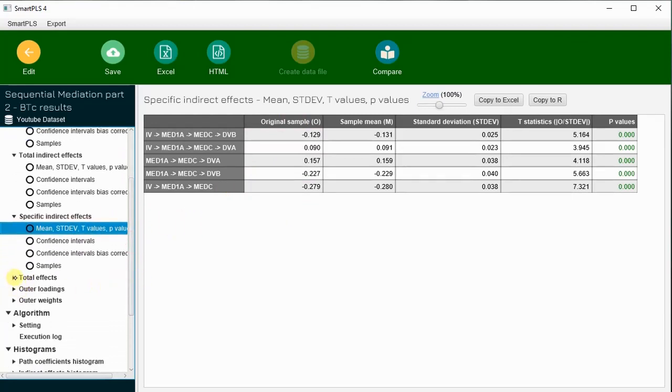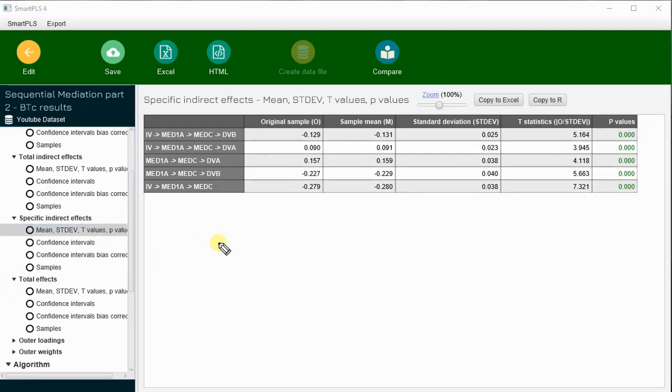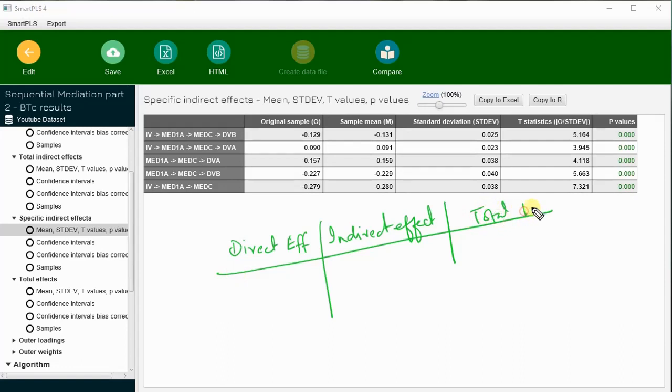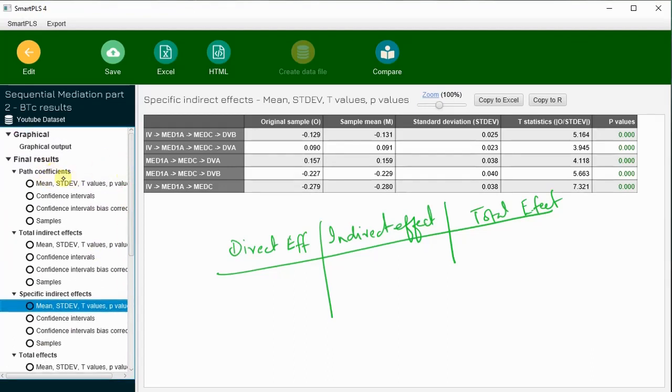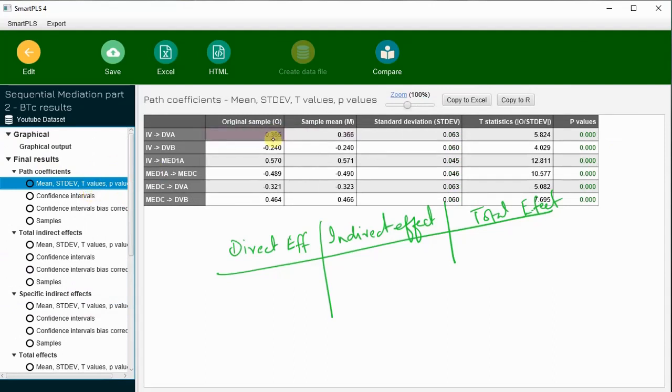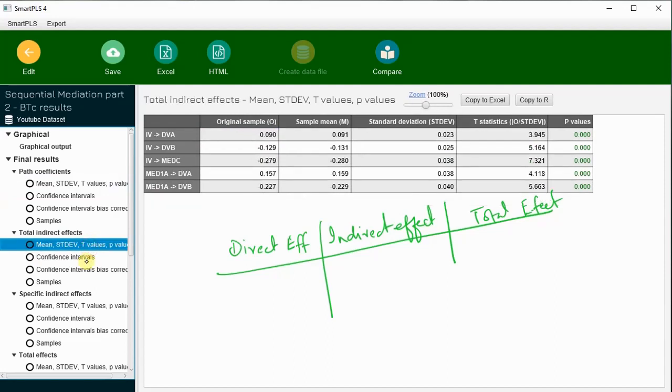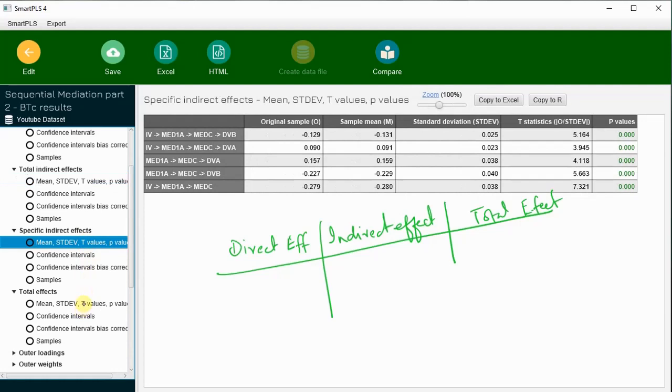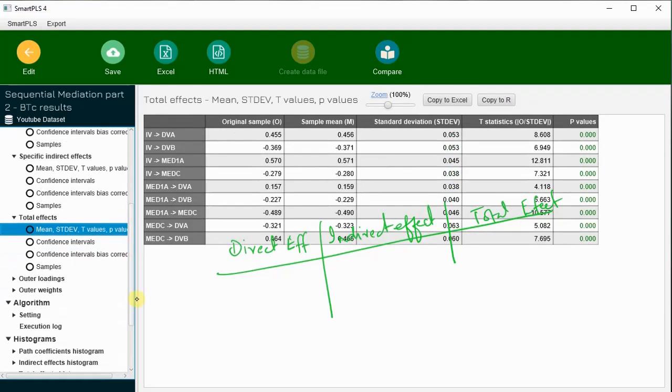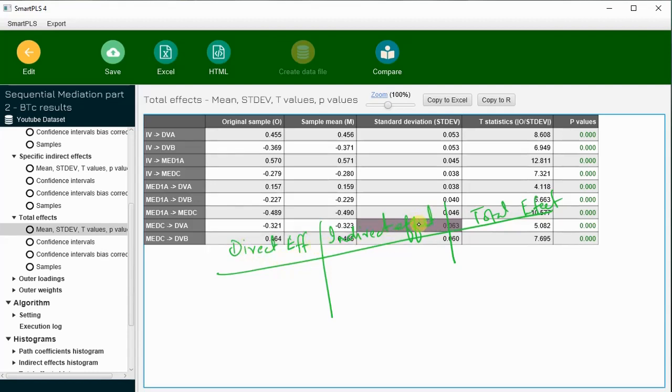And in case you want to distribute it into three parts, for example, sometimes some authors mention the direct effect, then another column is added that is called indirect effect, and a third column is created, total effect. So here in the path coefficient, this is the direct effects, like here 0.365, this is the total indirect effect, and here is the specific indirect effect, and here is the total effect of each variable. So sometimes authors mention it this way by creating a table of direct effect, indirect effect and then total effect.